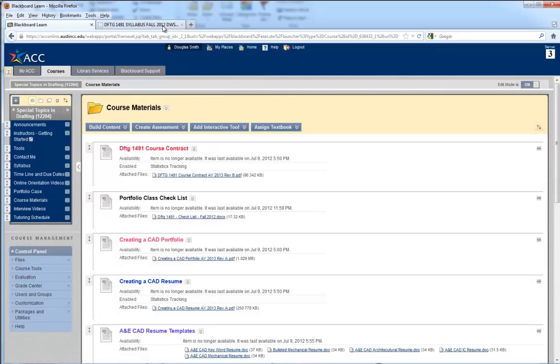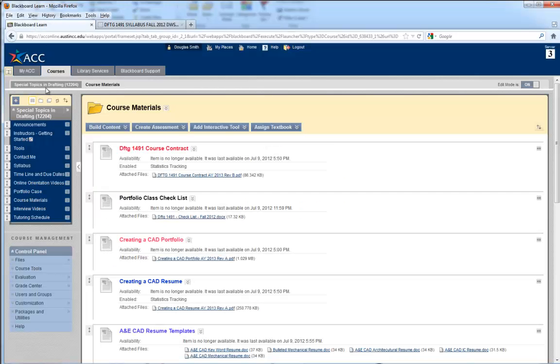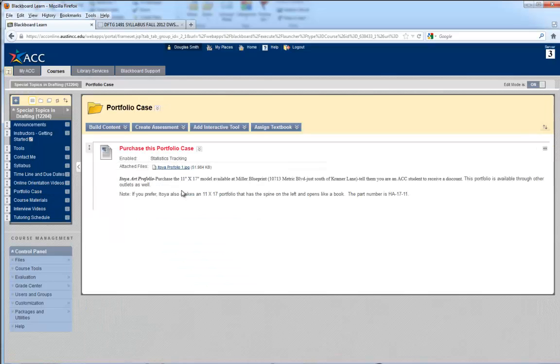Alright, so what I'm going to do is go back up here and click on the syllabus again. So the textbook, as I said, is furnished via Blackboard. The other material that you'll need, though, is the Itoya Art Profolio. This is the actual portfolio case that you purchase for the course. So I'm going to go back to Blackboard, and we have a link over here called Portfolio Case.